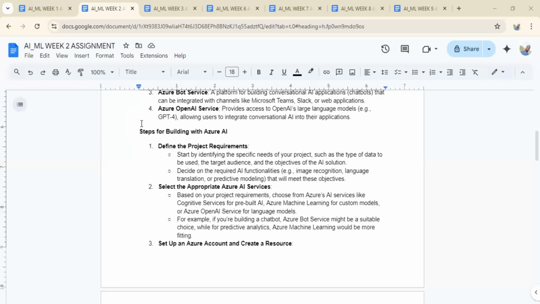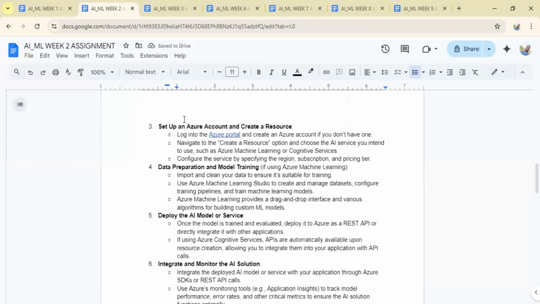Select the appropriate Azure AI service. So based on your requirements, you choose from the Azure AI services like the cognitive or the pre-built AI or the Azure ML for your custom models. So the third step is to set up an Azure account and create a resource. So you log into the Azure portal, which is portal.azure.com, and create an Azure account. Navigate to the create a resource option and choose the AI service that you intend to use, such as the Azure Machine Learning or Cognitive Services.